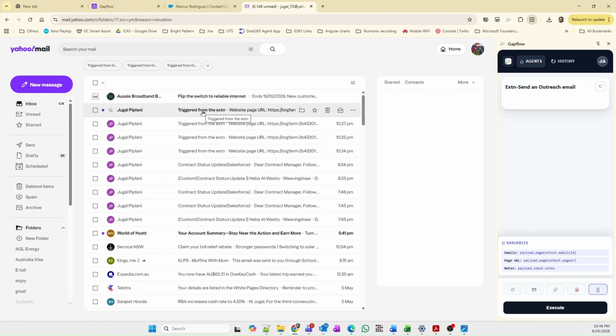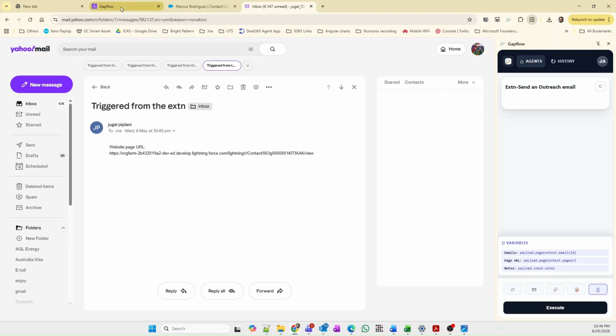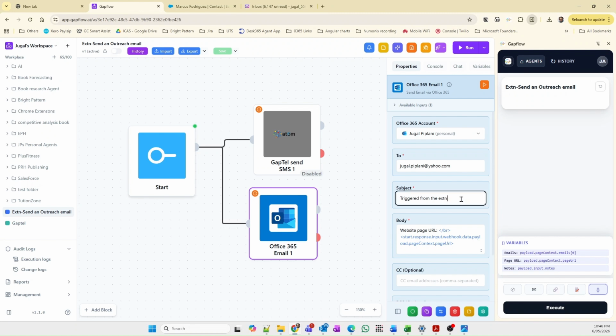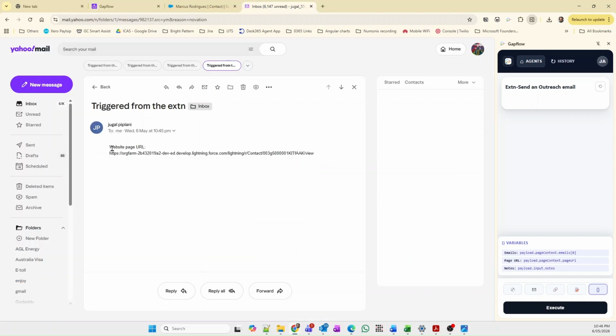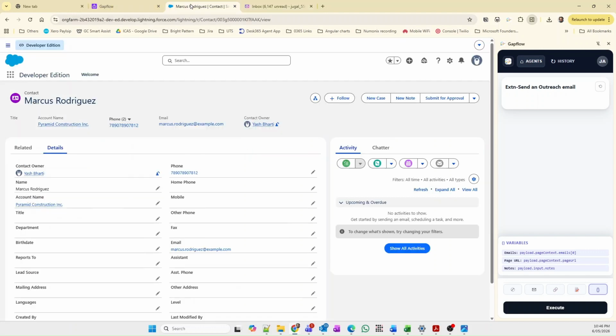Just now we have received this email which says triggered from extension. And if we go back to review our subject, yes, it can all be customized, by the way. Now going back here, it has captured the web page URL, right? So we were here and we have done this.